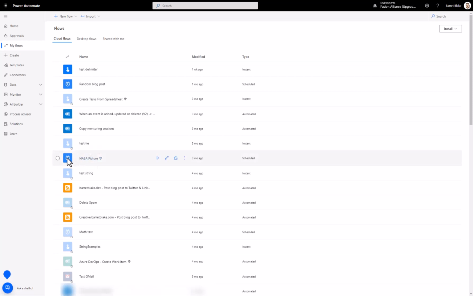Here, again, you'll see the icon. This runs off a schedule. This is the name that I gave it, NASA Picture. The last time I edited it was 3 months ago. Then you see some icons here. If you just want to run it as an ad hoc one-off run, you can click that to run it. If you want to edit it, you can click here. If you want to share it with other people, you would click on this little circle of dots. And then there are some more commands that you have access to.